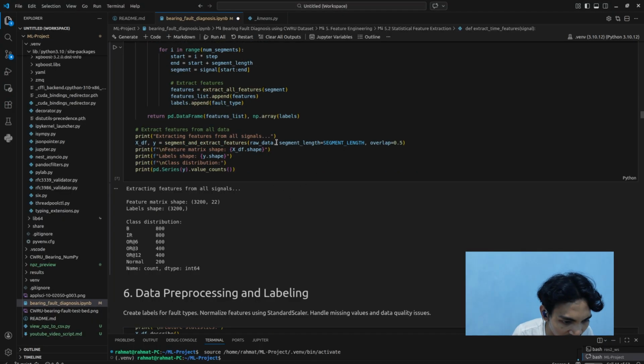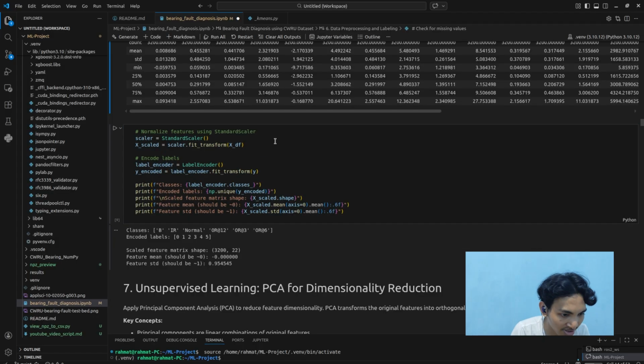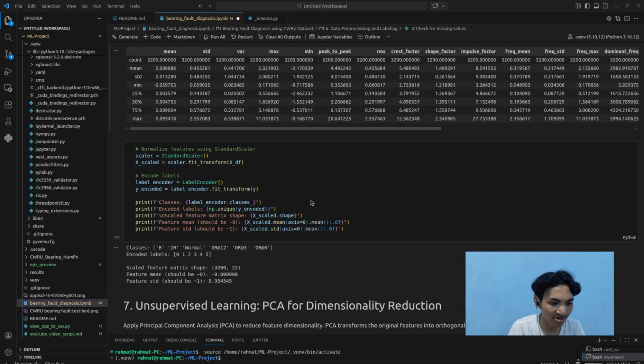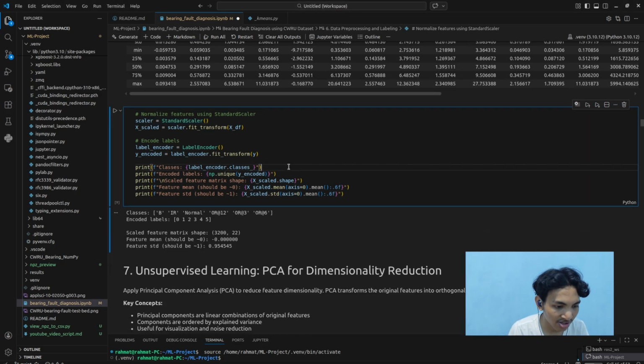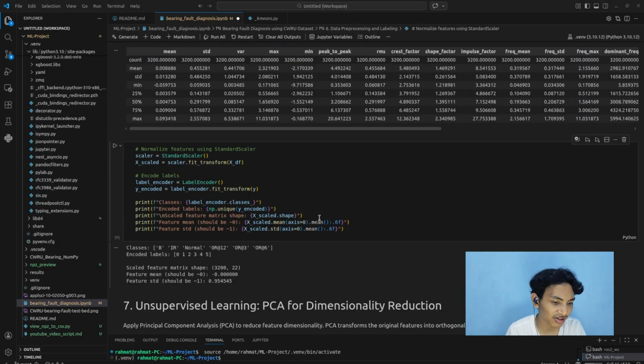Before training the model, you need to pre-process the data. In this pre-processing, there are three steps. Step one is standardization. We apply standardization to each feature to have a mean of 0 and a standard deviation of 1. Then step two, we split the data into 80% training and 20% testing, which gives us 2,560 training samples and 640 test samples. We use stratified splitting to ensure each class is proportionally represented in both sets.